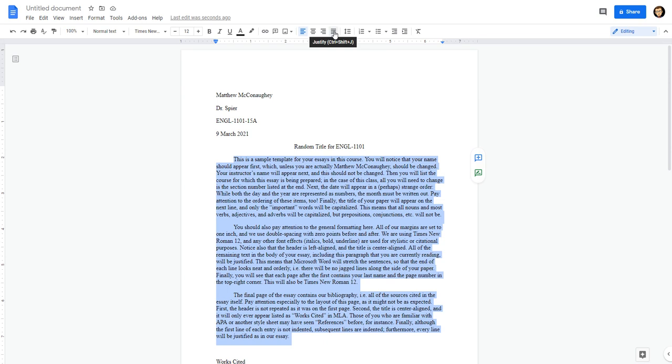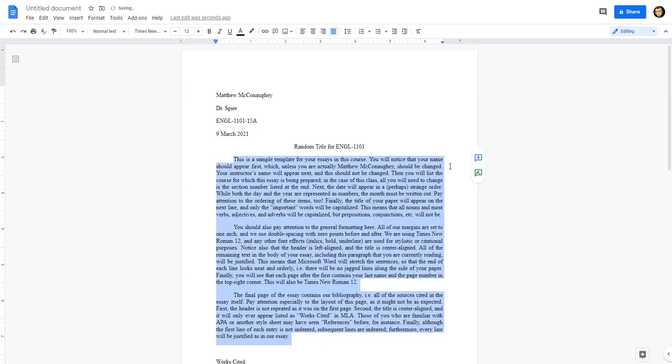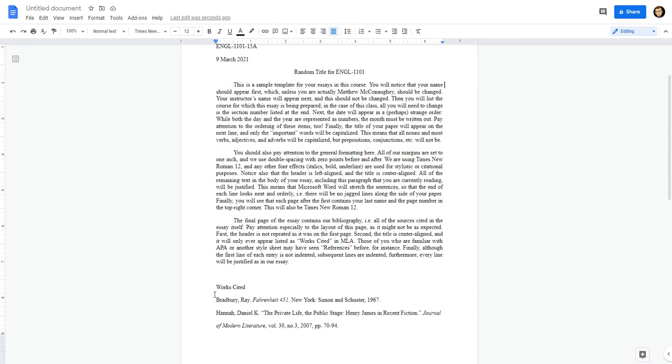You hit the Justify button, and now all of your lines end at the same point. It just looks neater and cleaner. So that's the first thing we want to do. The next thing is this.